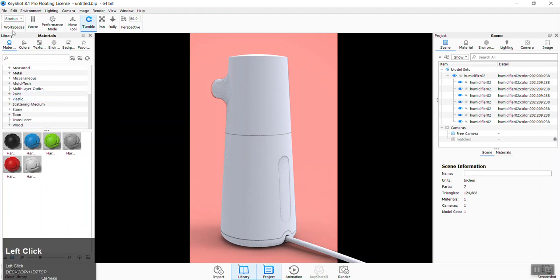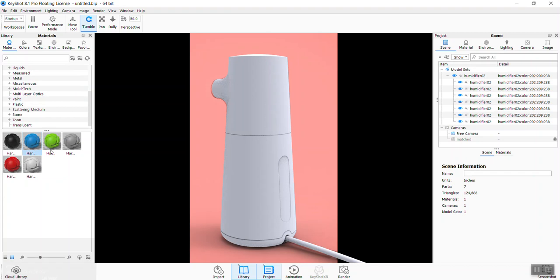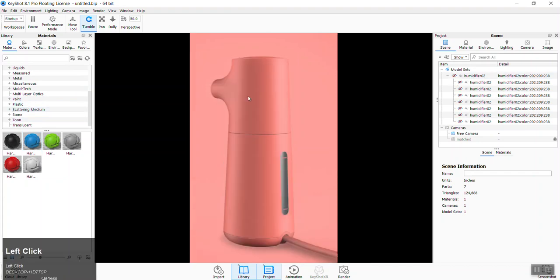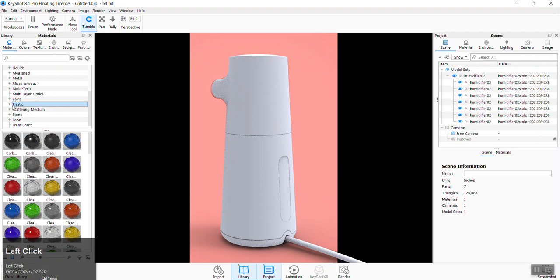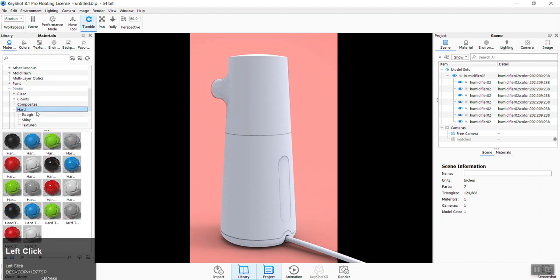So if we go back to our library here, if you go to materials, what we're going to do is first just drag a material over. We could hide the object real quick and look at this and make some assumptions, right? This looks like plastic. It doesn't look overly glossy to me. So what I'm going to do here is go to plastic. I'm going to expand this because these options are a little overwhelming. It looks like a hard plastic to me, so I'm going to select this.